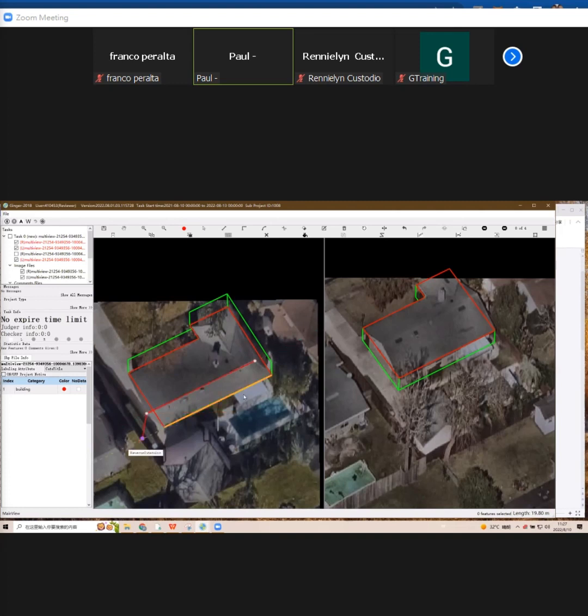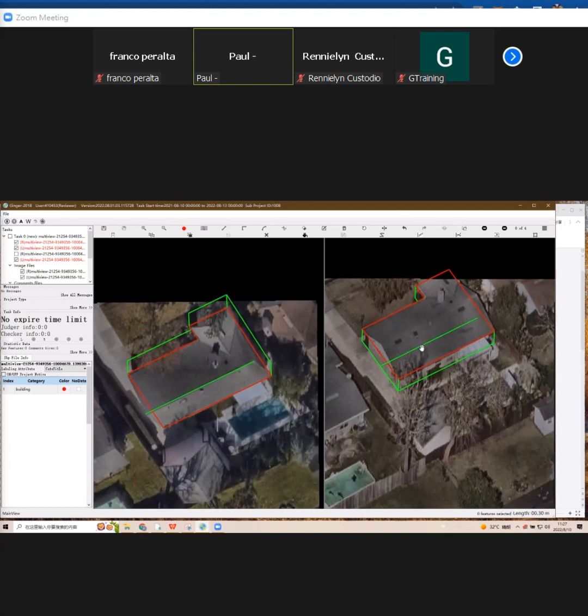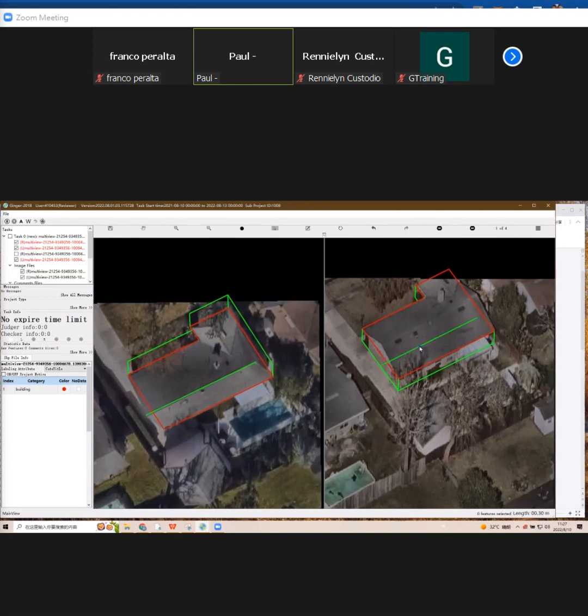Okay, and press space to end the drawing. Then after you draw the ridge on the left, you need to match this ridge on the right, or else you will not draw the roof correctly. You will not draw any roof correctly if you didn't match the building and the ridge on the right, because we need correct height information for it.